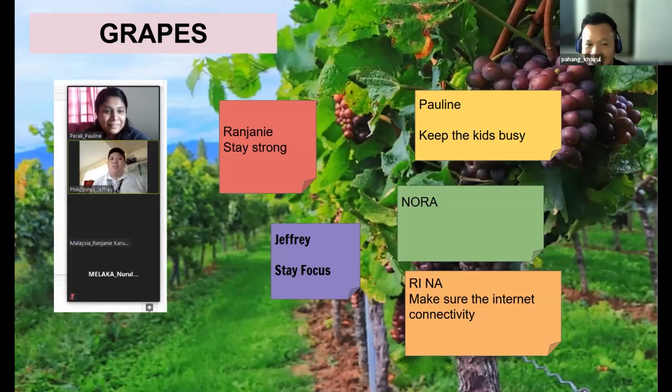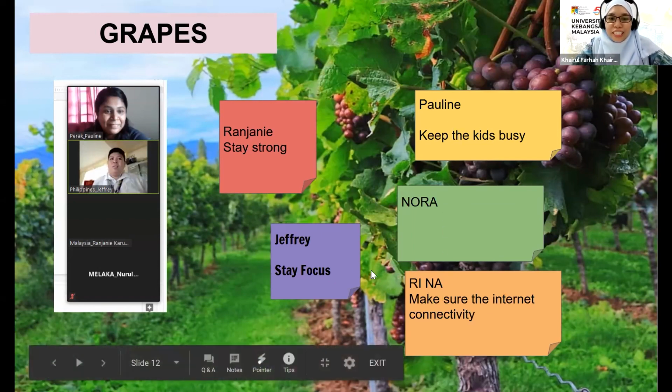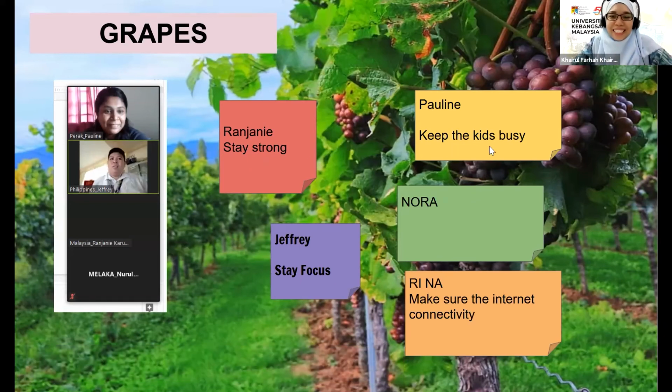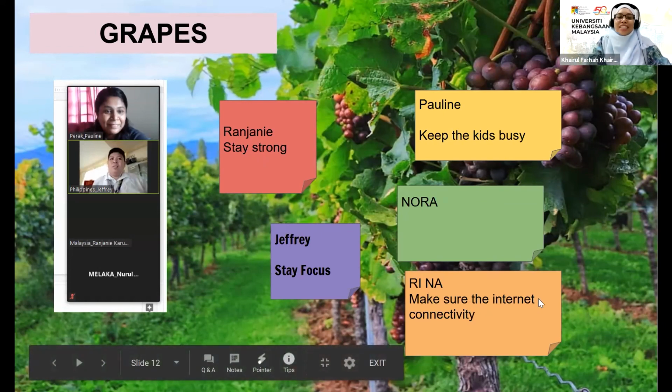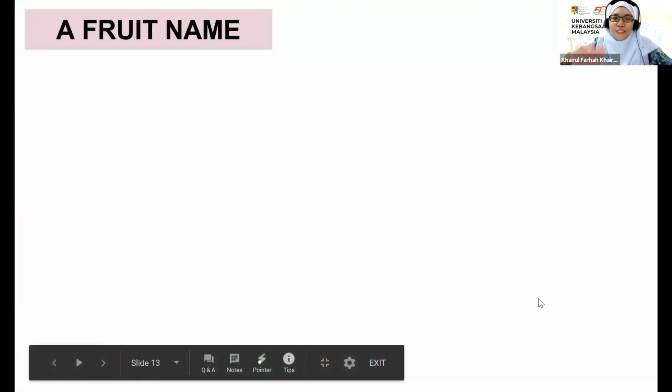Okay, we have to move on. We have group grapes. Look, they even managed to get a nice picture. I'm so hungry looking at the picture. Okay, we've got Pauline, Nora, Rina, Jeffrey, Ranjani. Stay strong. Keep the kids busy. Very important. Make sure the internet connectivity. Stay focused. Thank you. Moving on.